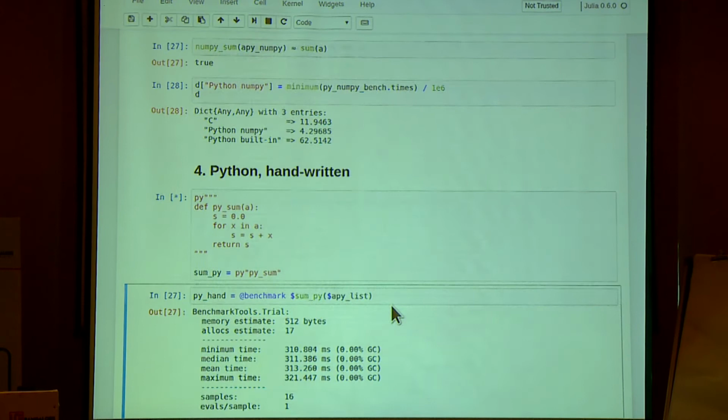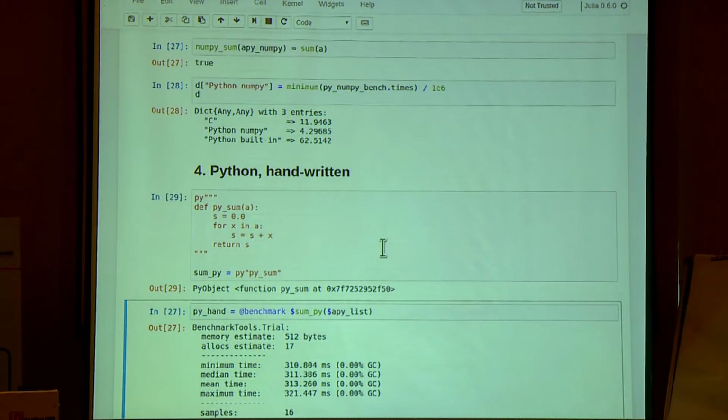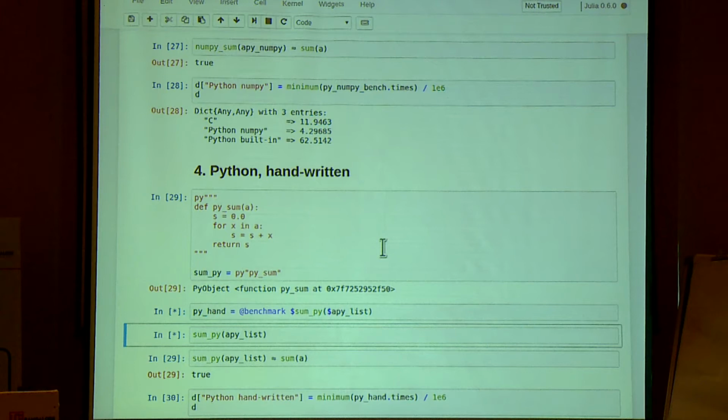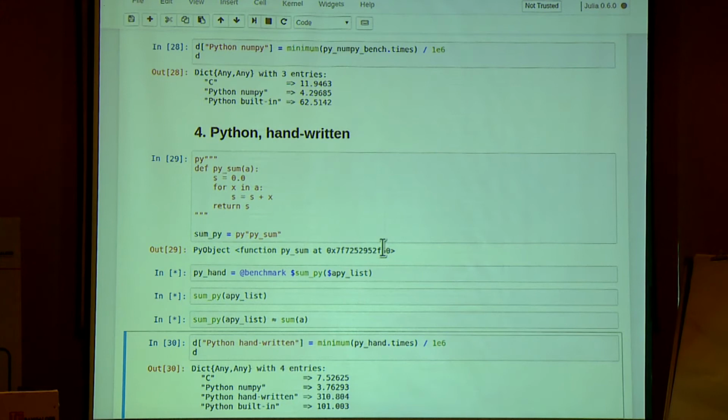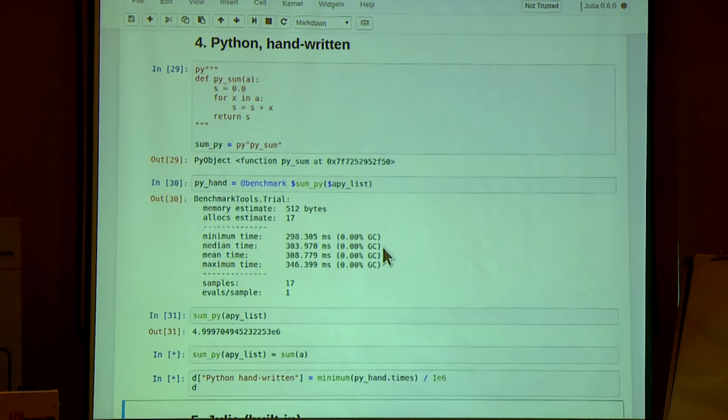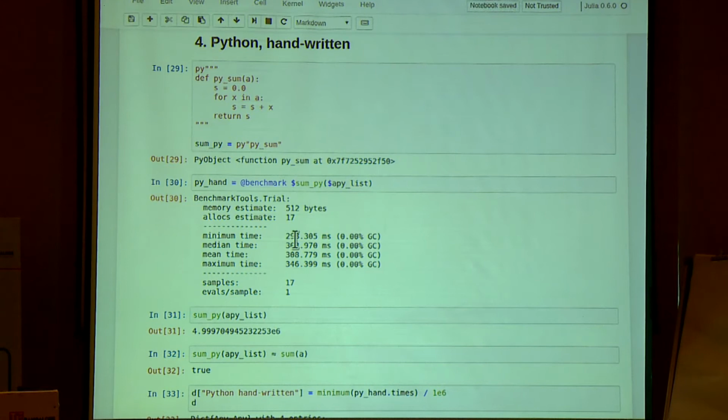Finally, we will define our own Python function which does the sum and run that. So we call, that's about 300 milliseconds. Compare this to C, which is 11 milliseconds.